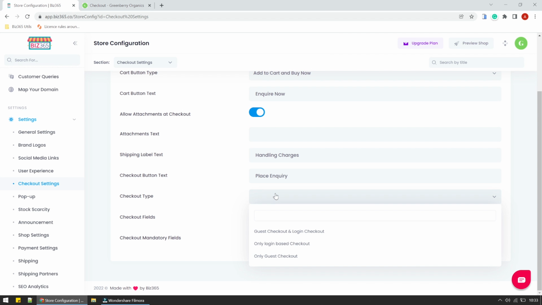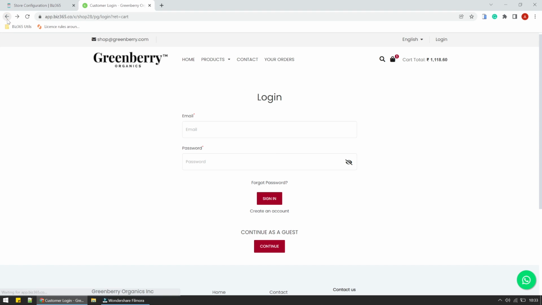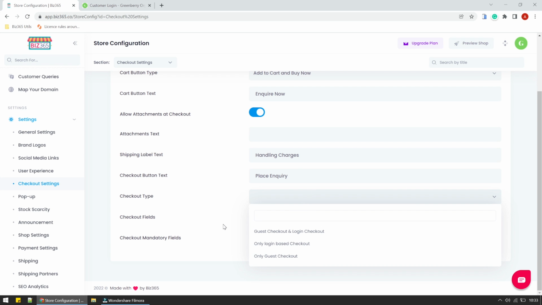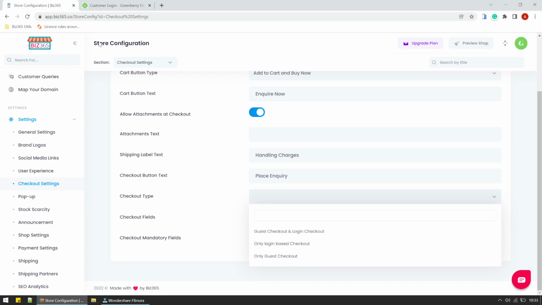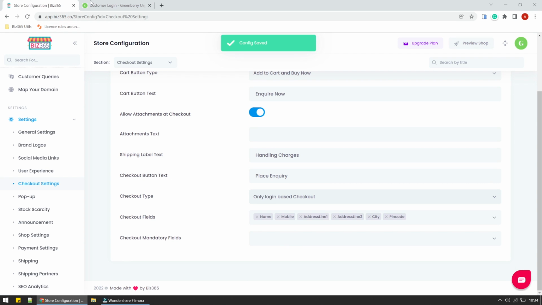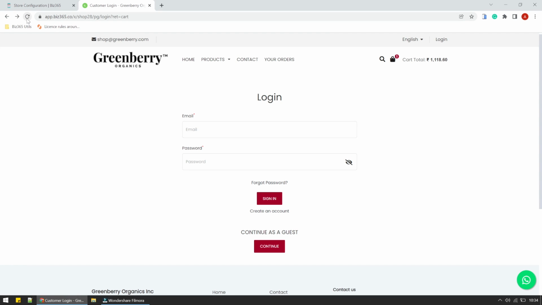Now, what is this? Remember that we went back, this screen came up. This is to do with the configuration here. There are three ways in which we can configure it. The first way is whether you want guest checkout and login checkout, which is by default also there. So this is the regular login and then there is a guest. If you don't want that, we just want the login to be there so that we are forcing the customer to actually create a login rather than checking out as guest.